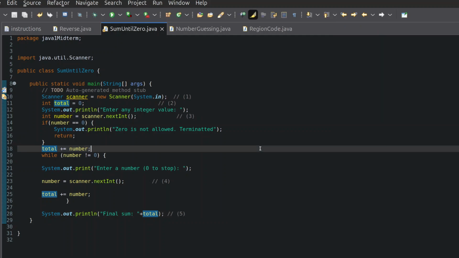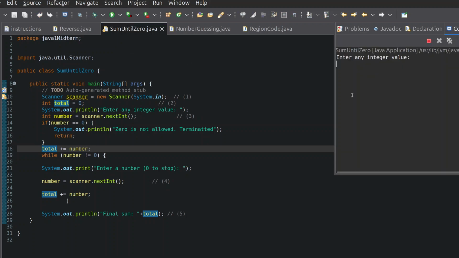So now let's try and run it again, and maybe make our initial number 0.